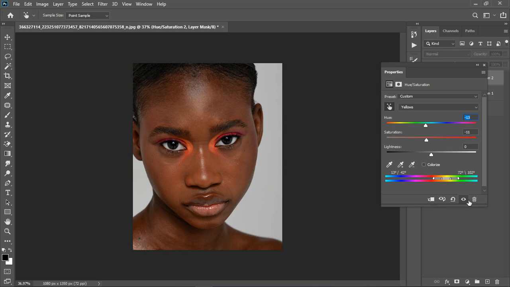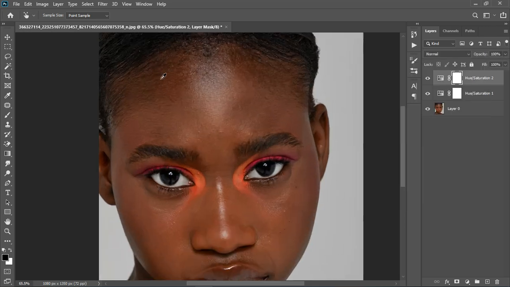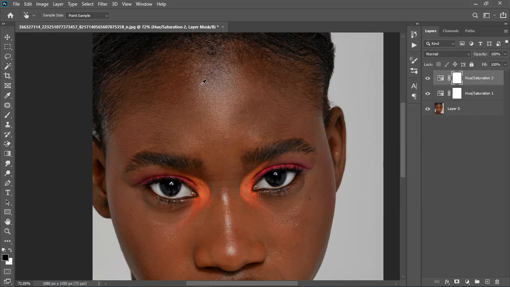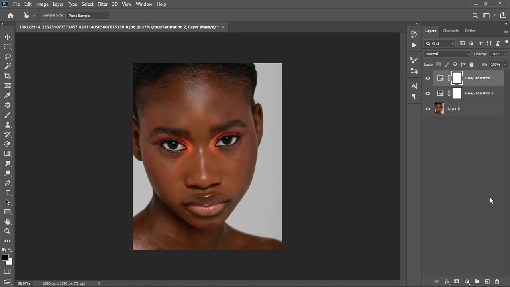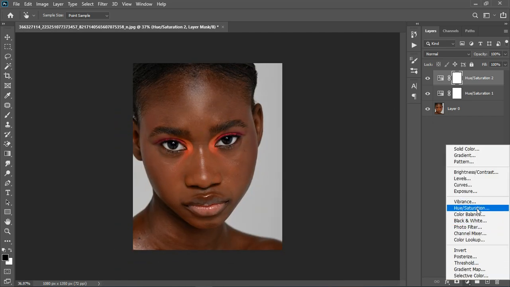Let's see before and then after. So it's just a little change. Zoom in. Let's see before. You can see the yellow there, and after. Okay, so now we're going to adjust the total image by using the hue and saturation again.